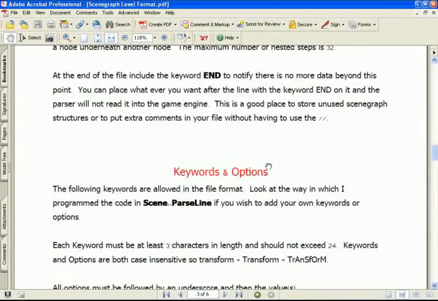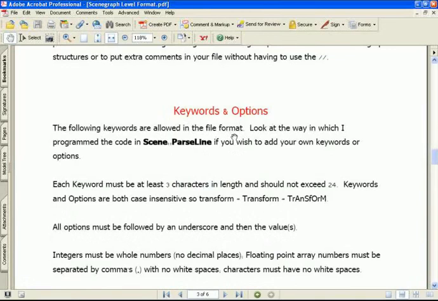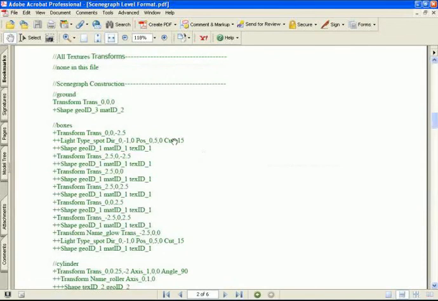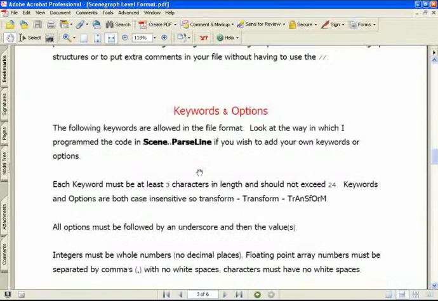Now, keywords and options. The following keywords are allowed in the file format. Look at the way in which I program the code inside the scene parseLine function if you wish to add your own keywords or options. Whenever we go inside of the scene class and start programming, you'll notice that I create this function called parseLine, and what it does is it basically takes one line of text from this file and parses it. As it's doing this, it interprets what this keyword is, how far it's nested, what the parameters are, and so on and so forth. If you need to add your own keywords, you would put them inside of this parseLine function. So just be aware of that.